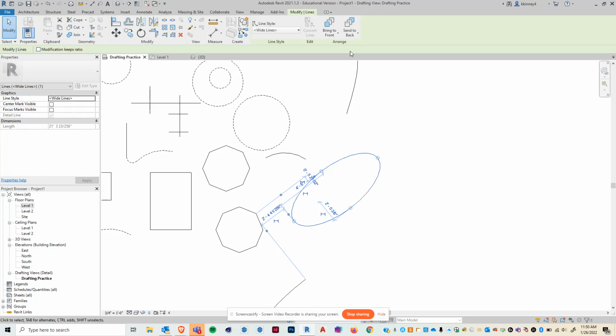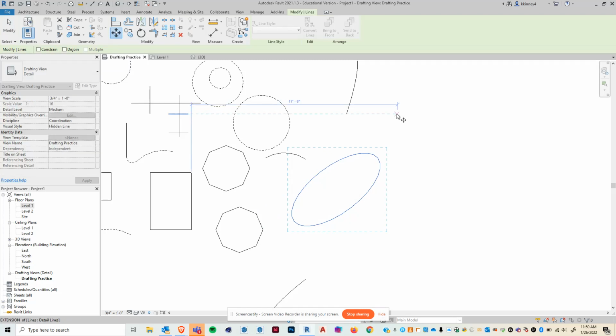And right away, Revit's saying, hey, what do you want to do to this element? Do you want to move it? Do you want to change its line type? First thing I'm going to do is move it. So I'm just going to click the Move tool. I can click anywhere in space. Click once, give it a direction, and then you can type in a distance.